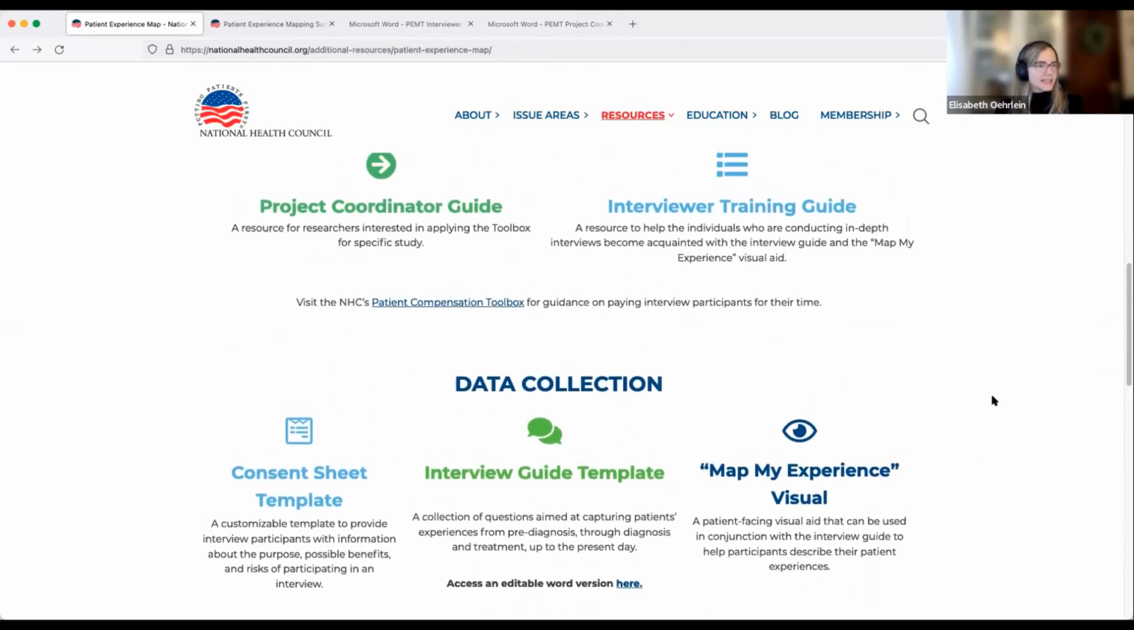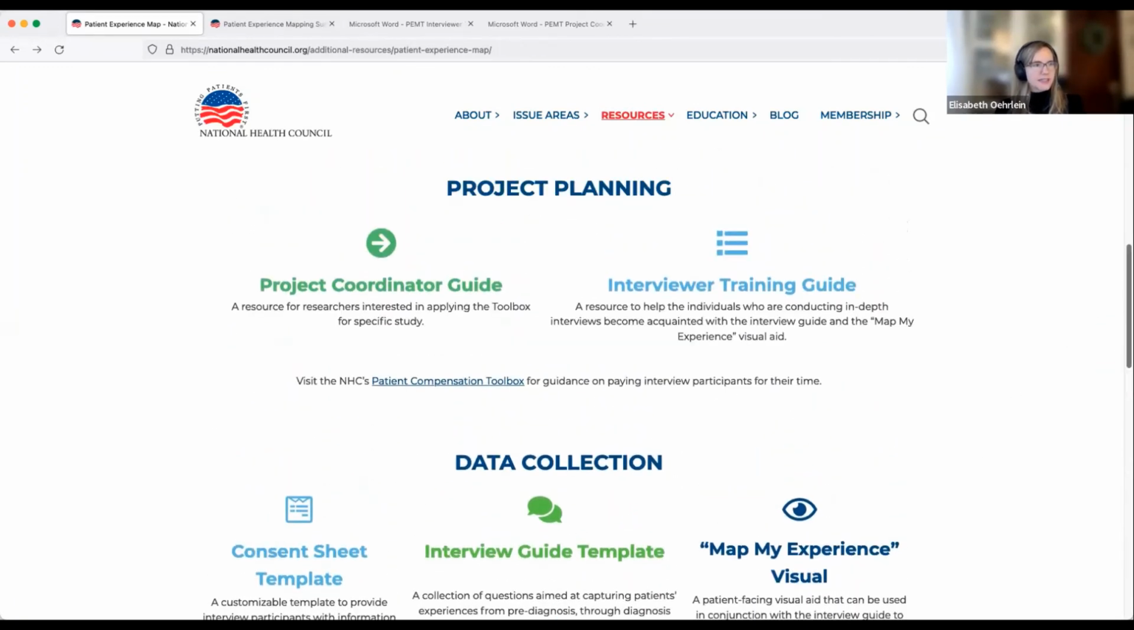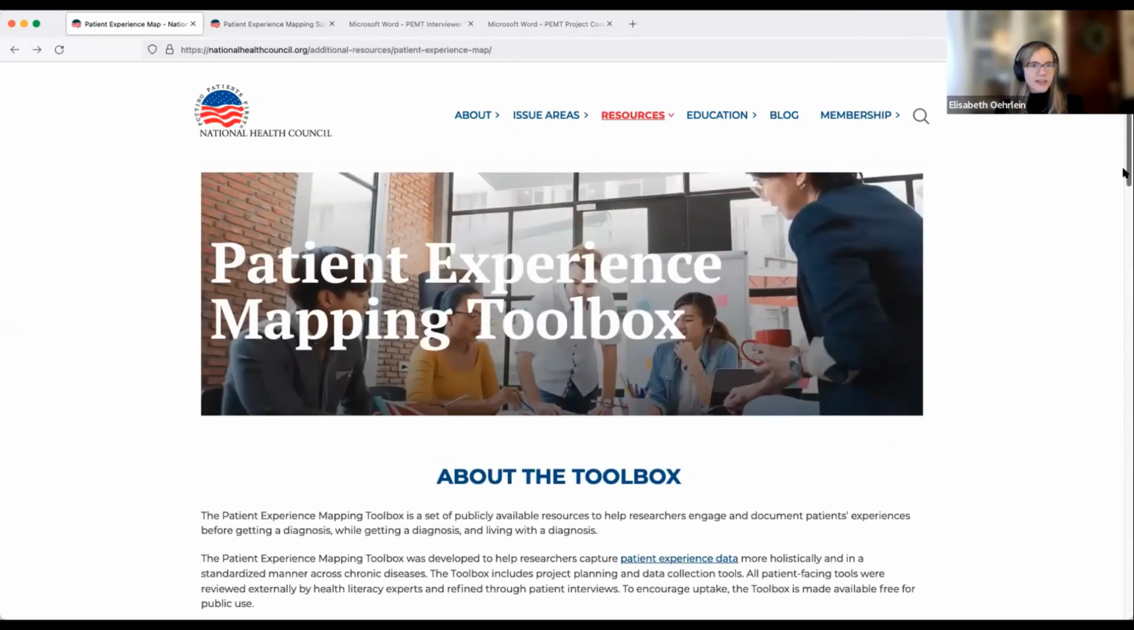I am, of course, always happy to answer any questions that you might have about the toolbox. Let us know if you are interested in working with it, if you're interested in applying it for a specific study within a specific population, or if you have another idea about how you might use it. We'd love to hear about it and would love to chat with you about it.